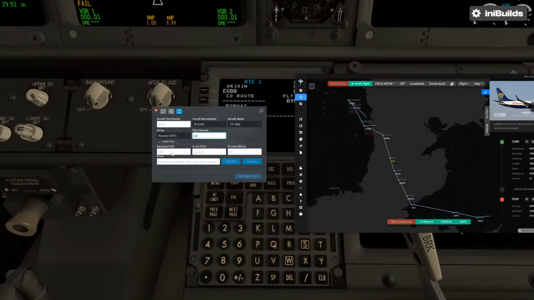We are today taking off from Birmingham, which is Echo Golf Bravo Bravo, and we are arriving into Echo India Delta Whiskey, and now we have that here. The en route altitude is 28,000.